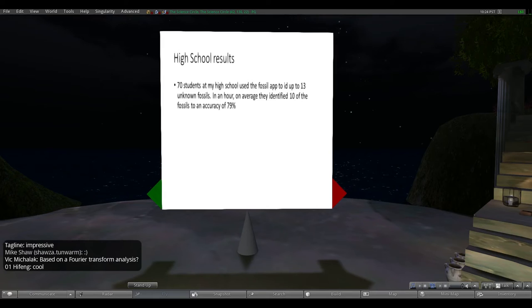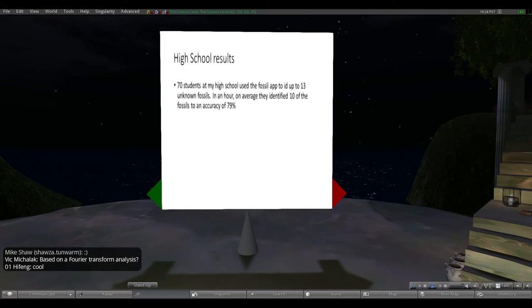Right, Vic, this is a Fourier transform. It's a finite Fourier polar coordinate analysis of the data. And of course, I don't go into that for most students.